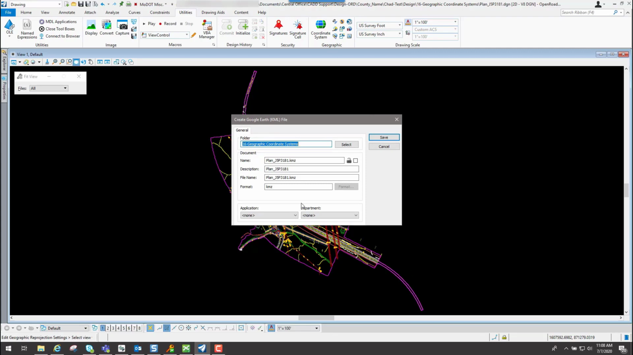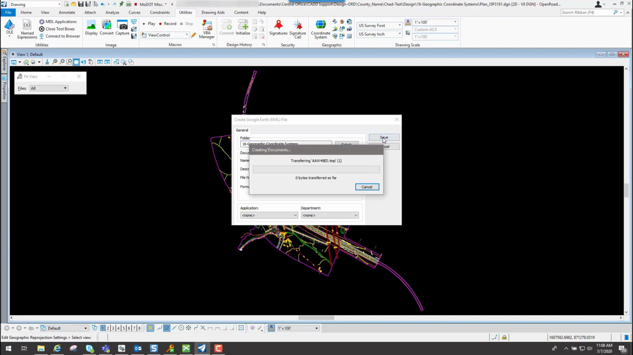Now you determine where you want to place it. For this example, I will just go ahead and save it inside of ProjectWise. One note with this though is Google Earth doesn't recognize ProjectWise as a storage location, but just to show this example, we'll just store it inside of the project, which is inside of ProjectWise. But you may want to store it outside of ProjectWise for whatever reason. So I'll just go ahead and click on Save.